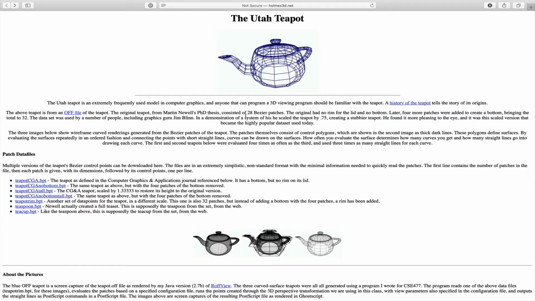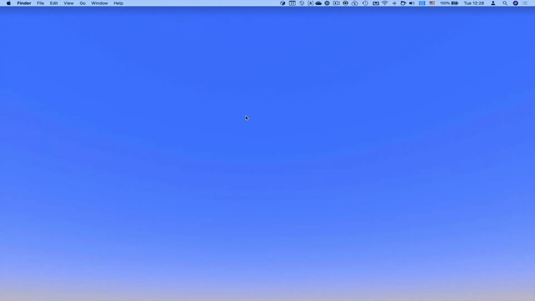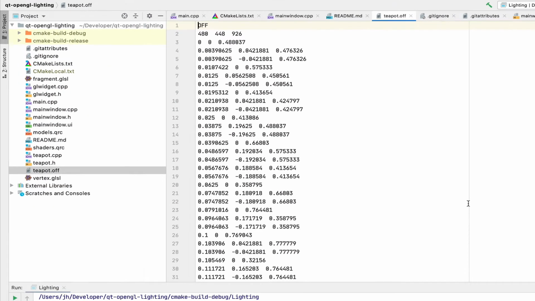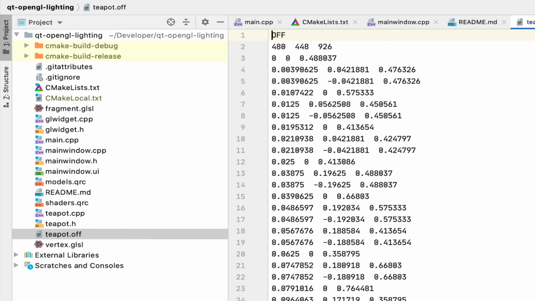So let's look at the OFF file format here and look at the actual file. So this is the OFF file that contains the model. It's very straightforward and very simple. The first line specifies basically a magic marker that, if it's not present, then you should not consider this an OFF file.